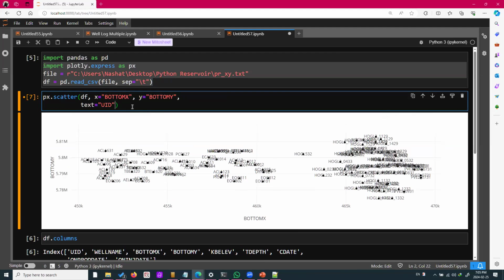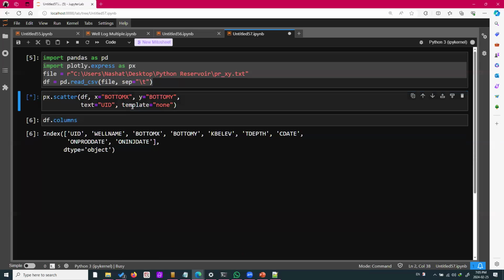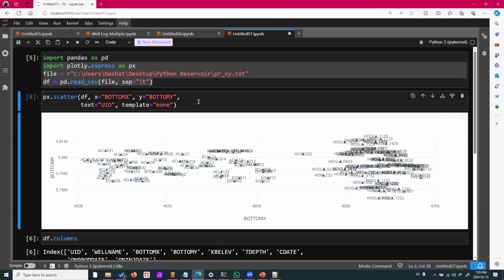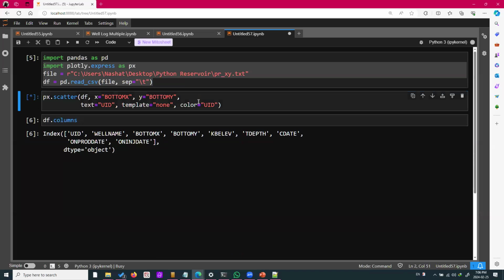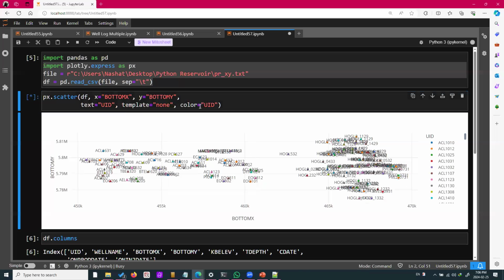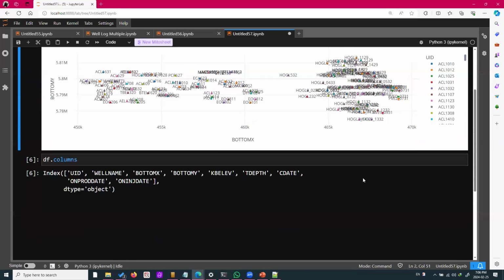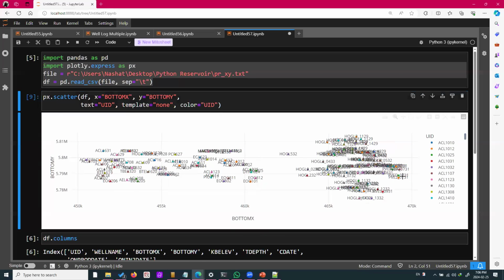There is one thing that you can do. Let's use a template that will beautify our plot. A template of none. There we go. You can also color this by the name of the well or even the type of the well by adding the color unique ID. There we go. Now you can see all of those wells have been colored properly. You can change the size of this.